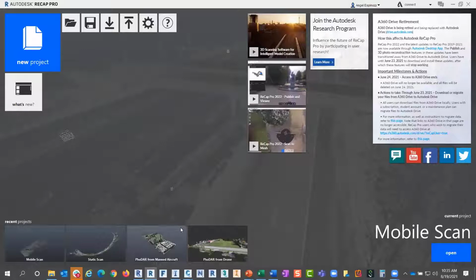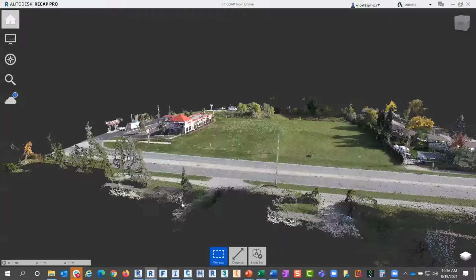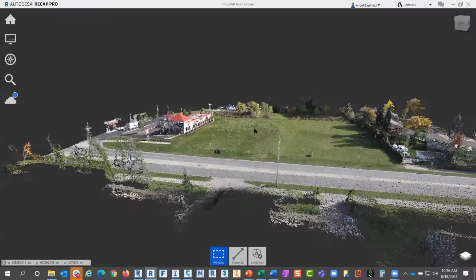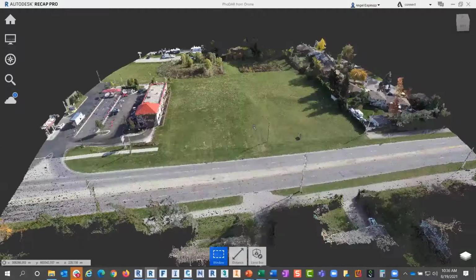Now, coming back to the main screen here, I'm going to bring up another example. This one I titled FODAR from drone. And what does that mean? FODAR stands for photogrammetric detecting and ranging. So this is a point cloud created from a series of drone pictures.